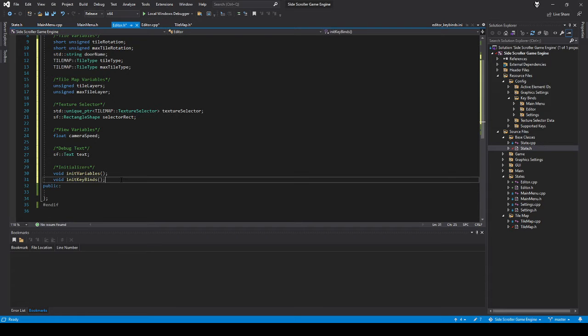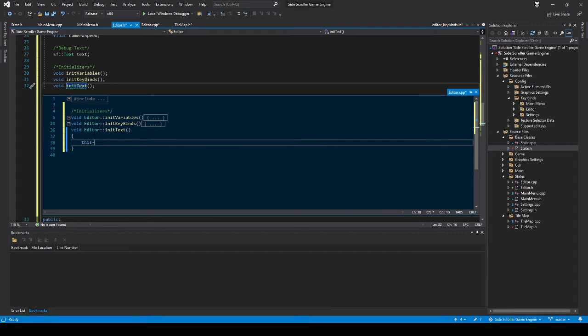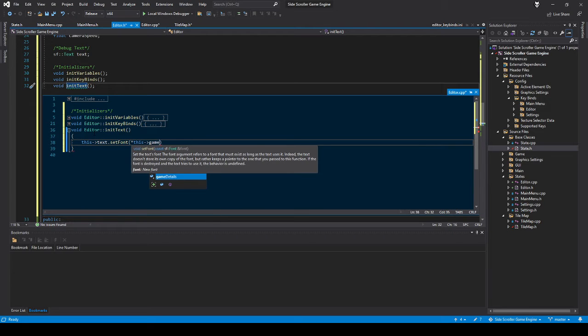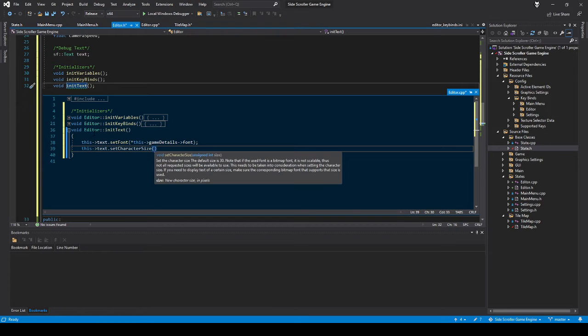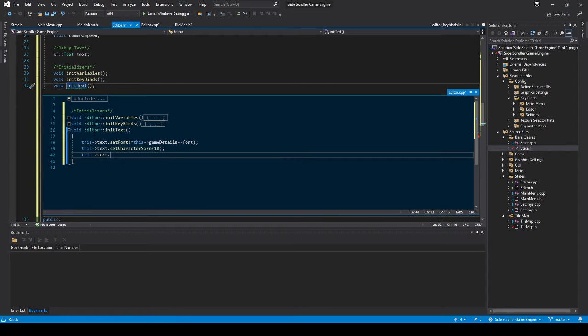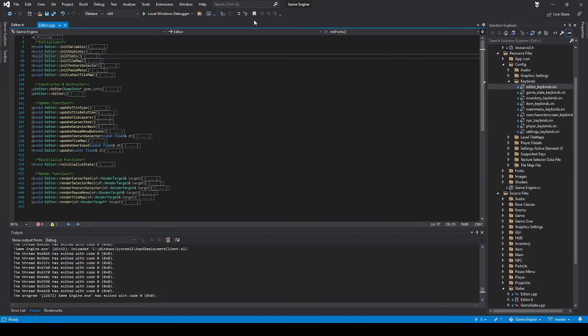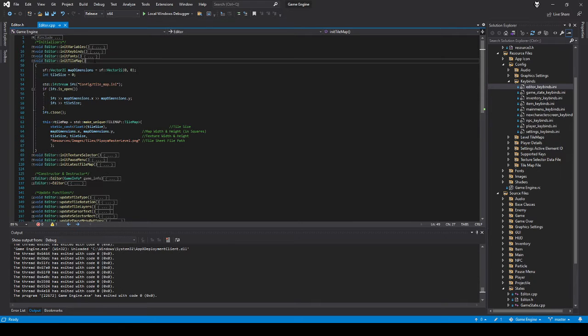So if I go to editor, I can go to void init text. Okay. And all you want to do is do this text dot set font, and you just have to dereference this game details font, give it that font, cool. And then this text dot set size will be like, I think 10's pretty good, all right. Then this text dot set fill color will just be SF color white. That's all you need, man. Okay, so yeah, so that's good. And then all right, cool.